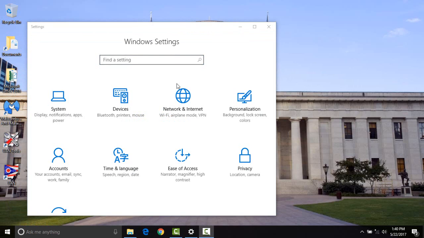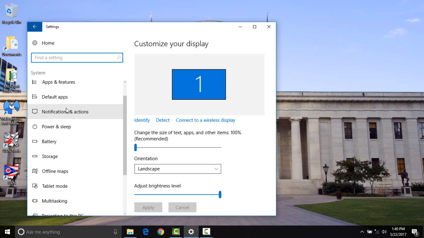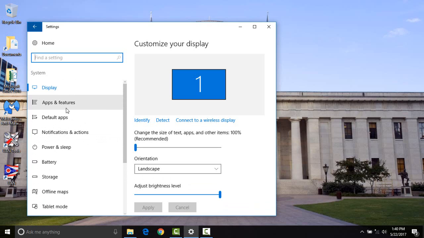So there are a number of areas in the Windows settings screen that you will use at least once. We will go ahead and start with the system area. The system area is where you will change your display settings, resolution with advanced display, your power and sleep, mostly for the laptop users, and you will also detail your default apps for certain file types.